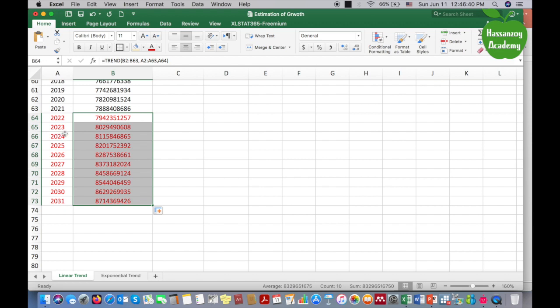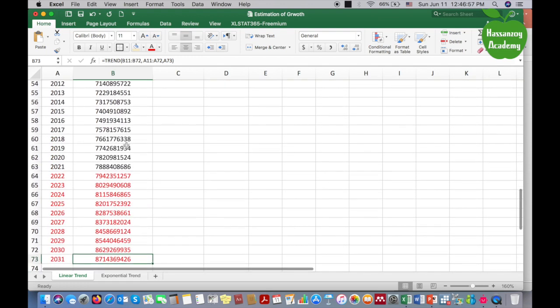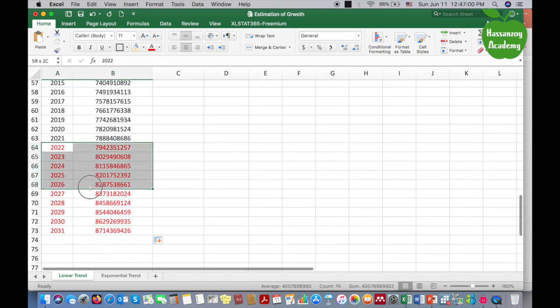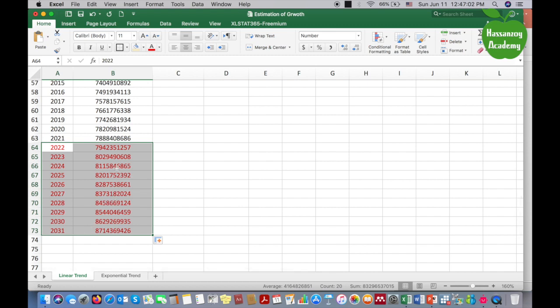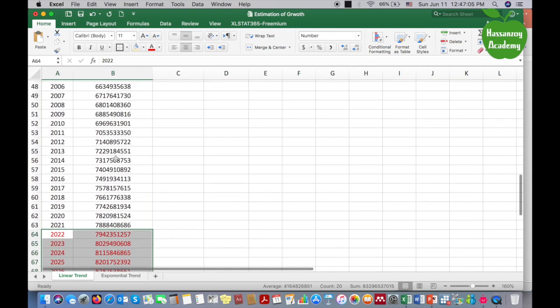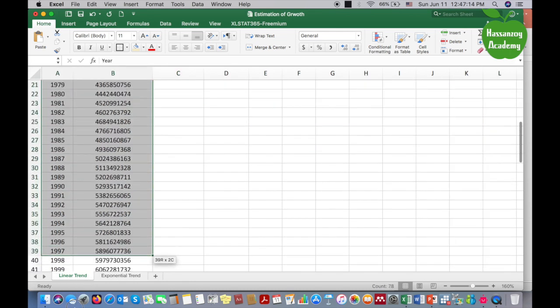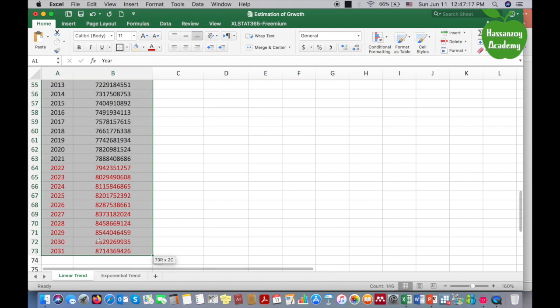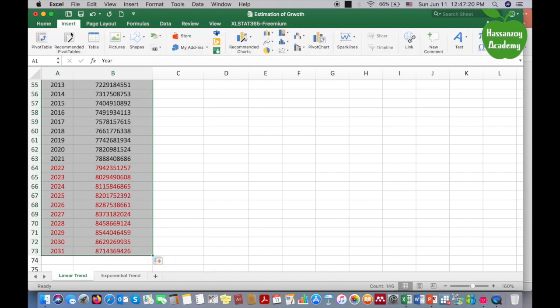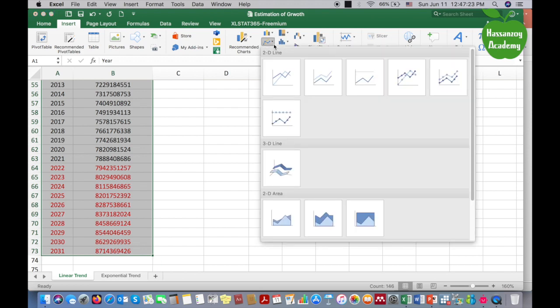So the predicted population value in 2023, and in 2024, until 2031, where the population is about 8.7 billion people. So this is very simple. Otherwise, if we wanted to calculate it manually, it would take too much time, but Excel facilitated this process and we can do it very fast now. Okay, let's now again plot our old data plus the predicted values to see whether the predictions follow the old trend or not.